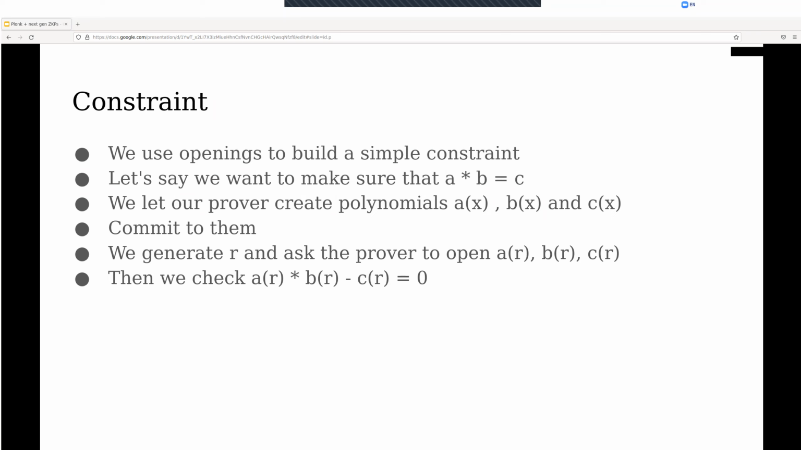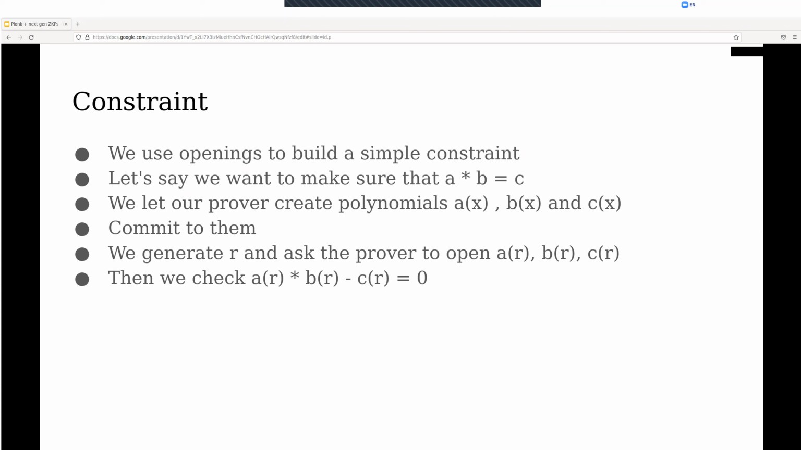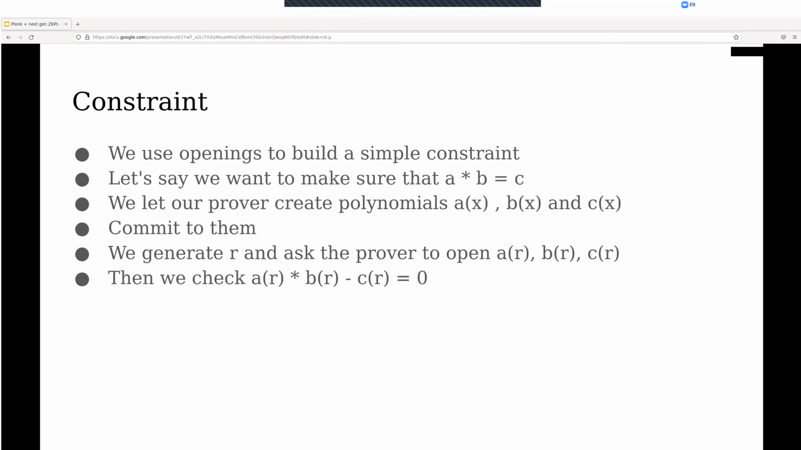Yeah, so we can use openings to build a simple constraint. So let's say that we want to make sure that A times B equals C. So what we say is we let our prover commit to A(x), B(x), and C(x), which are just polynomials that evaluate to the correct numbers here. They evaluate to whatever the prover wants to prove about, and they commit to them. And then basically what we do is we select a random number r, and we ask the prover to open A(r), B(r), and C(r) at that random point. And then after they do that, we check A(r) times B(r) minus C(r) equals 0.